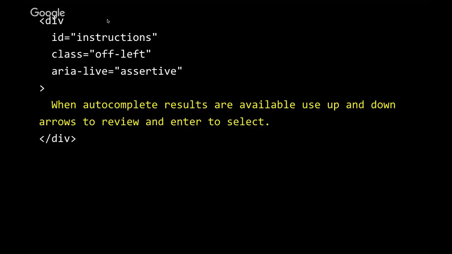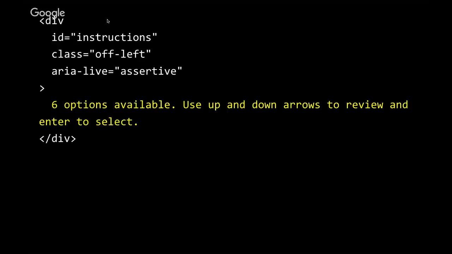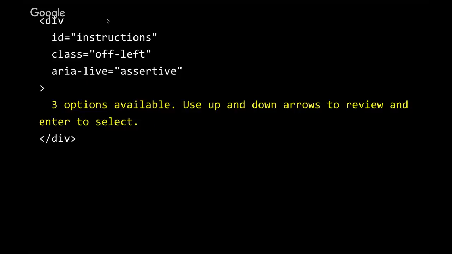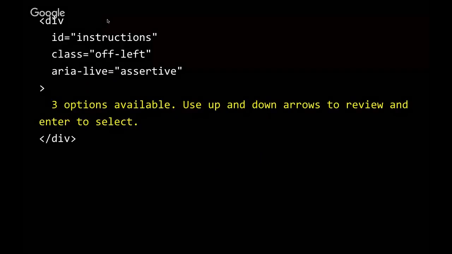So in this case, the initial message says, when autocomplete results are available, use up and down arrows to review and enter to select. Then suddenly it will change to 6 options available, use up and down arrows to review and enter to select. So having aria-live assertive allows us to change that and inform assistive technologies that this information is changing. What's happening now is as the user is typing into the input, they're being informed of these changes in the auto suggest list below. And as they're typing, that should change as well. So it could be something like initially 3 options and then change to 6 options.